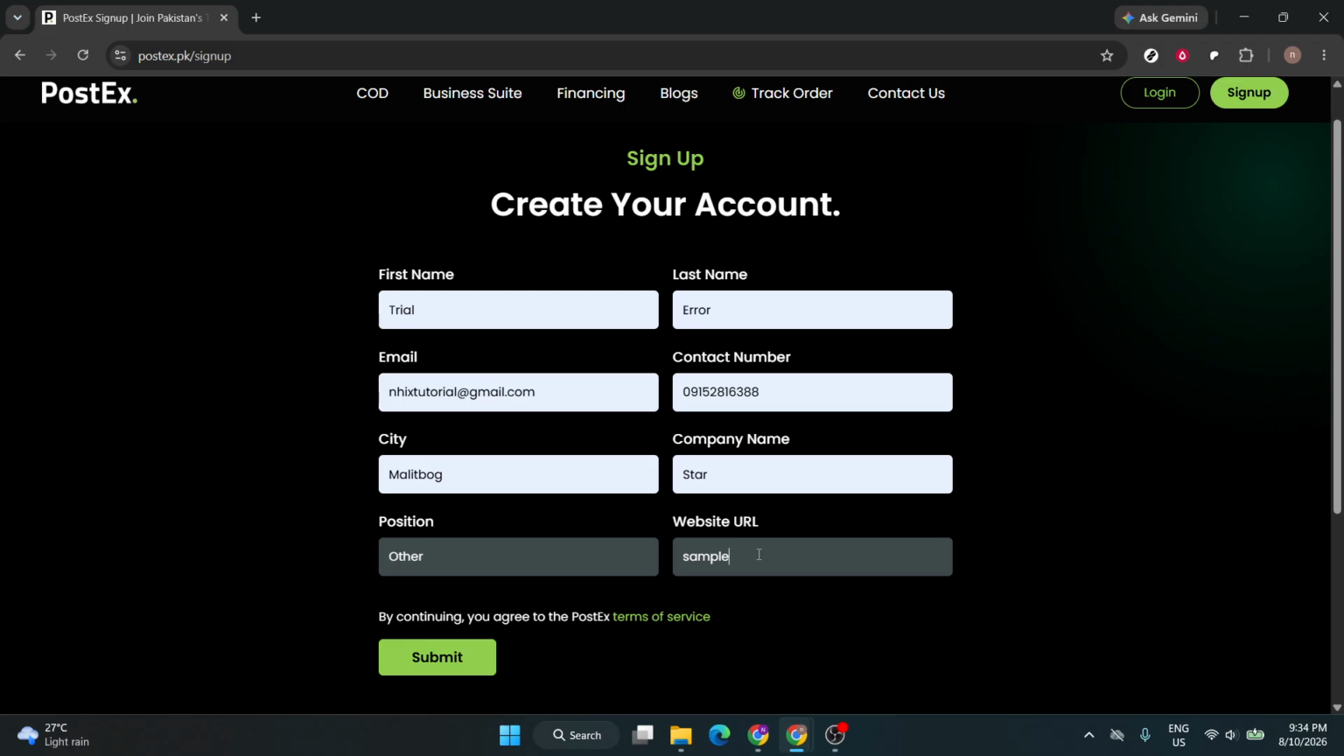Once you've filled out all the required fields, review the entire form one more time. Confirm that your first name, last name, email, contact number, city, company name, position, and website URL are all accurate and complete. Taking a few extra seconds here can save time later and help avoid delays in the approval process. When everything looks good, submit the form.